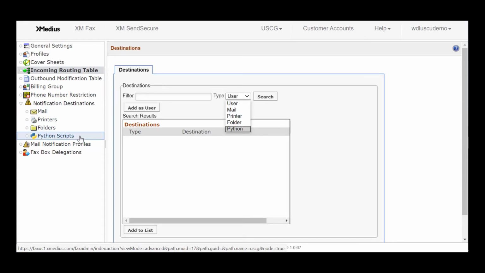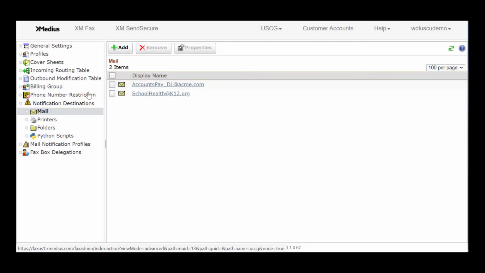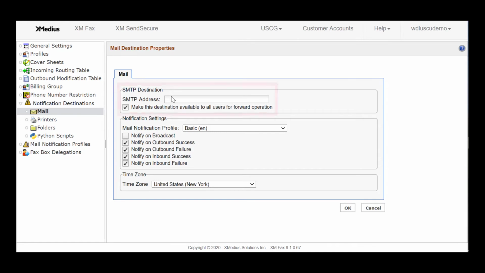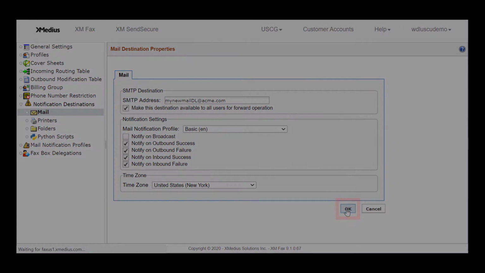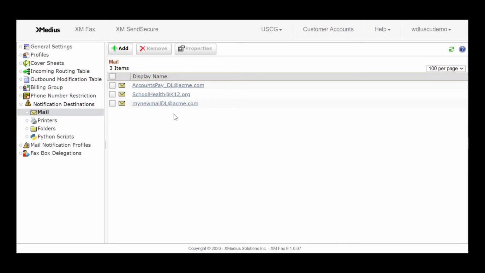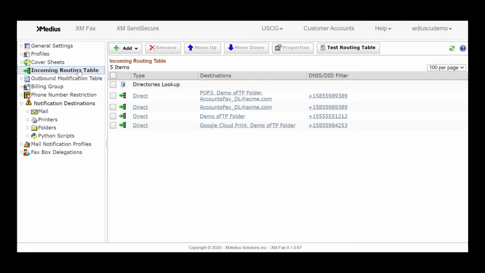One of the easiest destinations to create is a simple SMTP or email distribution list. So in this case, I'll just type in my email distribution list so we have something to work with. And then I'll select OK. That's it. I've created a new email distribution list that can be used as a destination in my incoming routing table. Let's return to the incoming routing table.